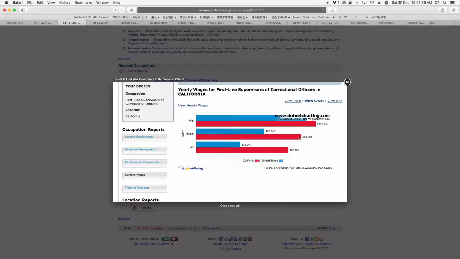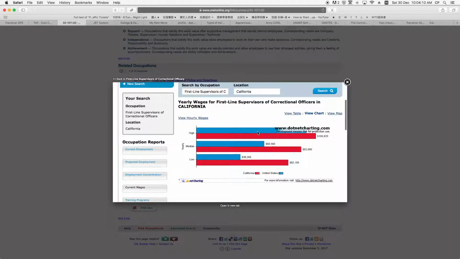So this is the median range. This is what they make. Oh, in California, that's median. Holy crap, that's a lot. So there you go. If you want to be a correctional officer, you should come to California, apparently. So these show you the national and the state average. You're also going to want to check out other resources to see what is the local average.